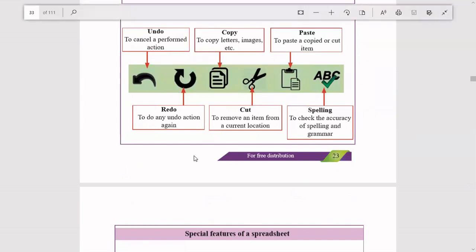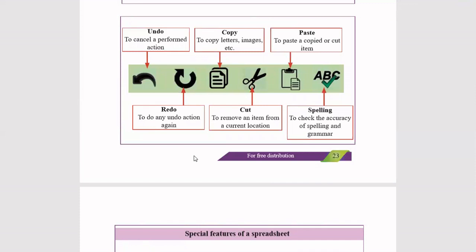Then comes undo, right? If you want to cancel a performed action, you can undo it. Redo means, now think you type the letter A and then you undo it, right? That means A will be gone. But if you want to redo, that means to do the undone action again, you have to click redo. So what will happen is the A will appear again. I will show you that one.